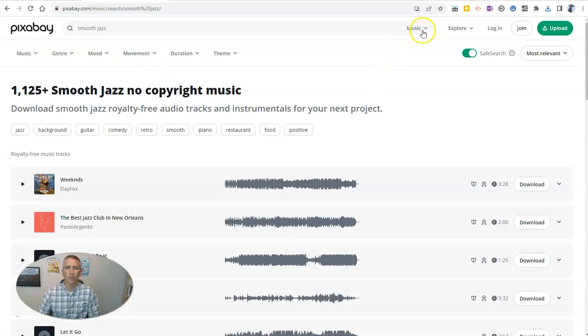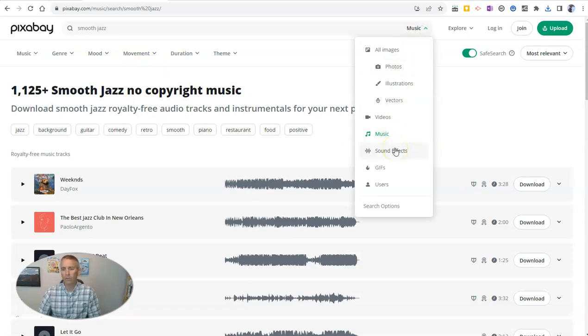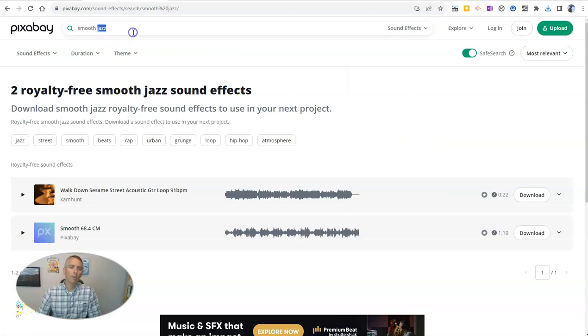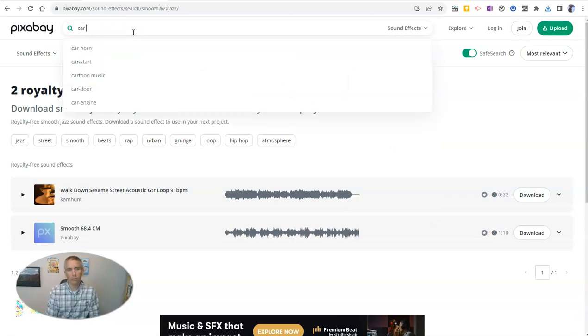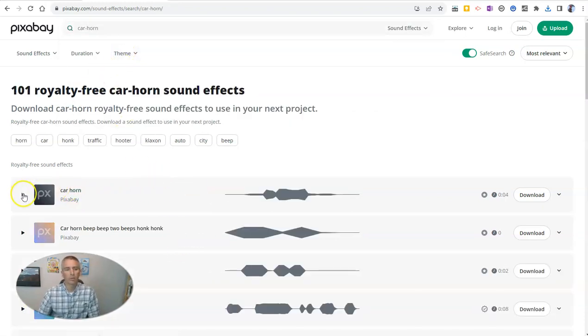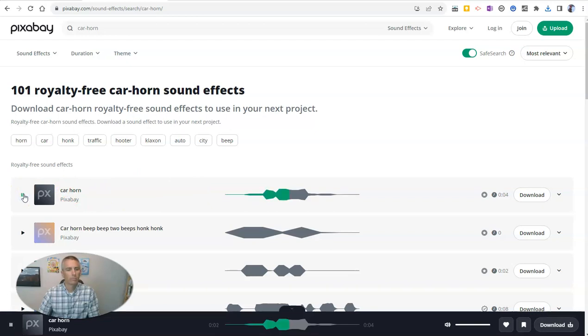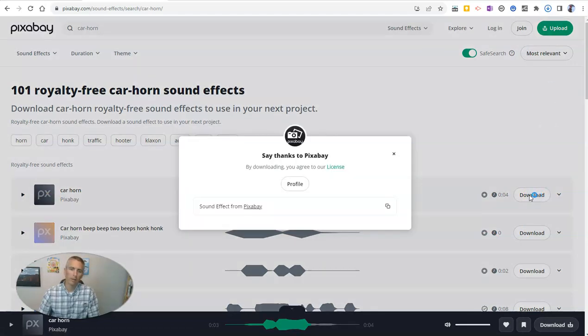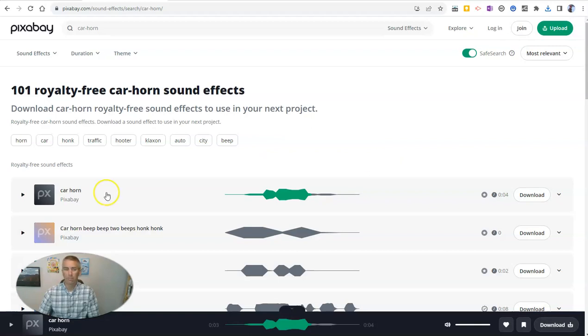Now, let's say I want to have some audio sound effects, like maybe a car horn. And we can see there's a car horn. And I like that sound effect. So again, I'll just hit that download button. And again, I can copy the citation information so that I can give credit to the source of that sound effect. In this case here, there's 101 royalty-free car horn sound effects available.